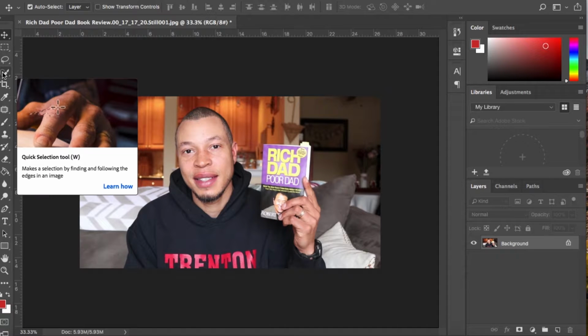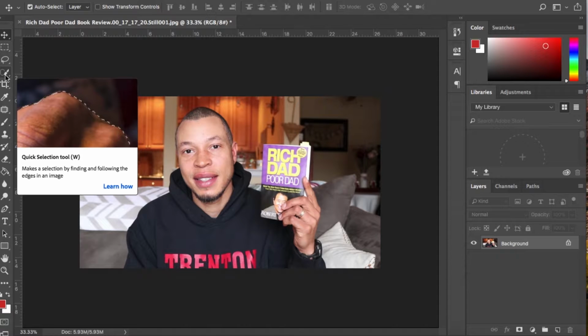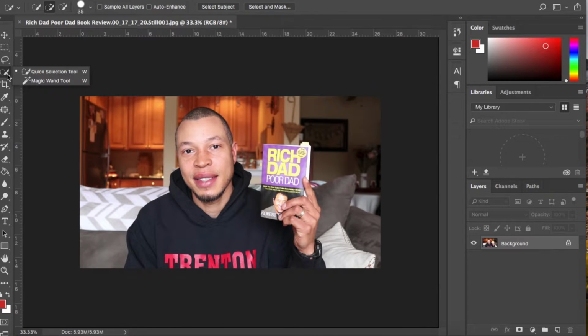First thing we're going to do is go over to the left-hand side where our toolbar is, and we are going to use the quick selection tool. It looks like a little paintbrush with dotted lines. If you hold it down, it'll give you the option for the magic wand, but for right now, I'm just going to use the quick selection tool.